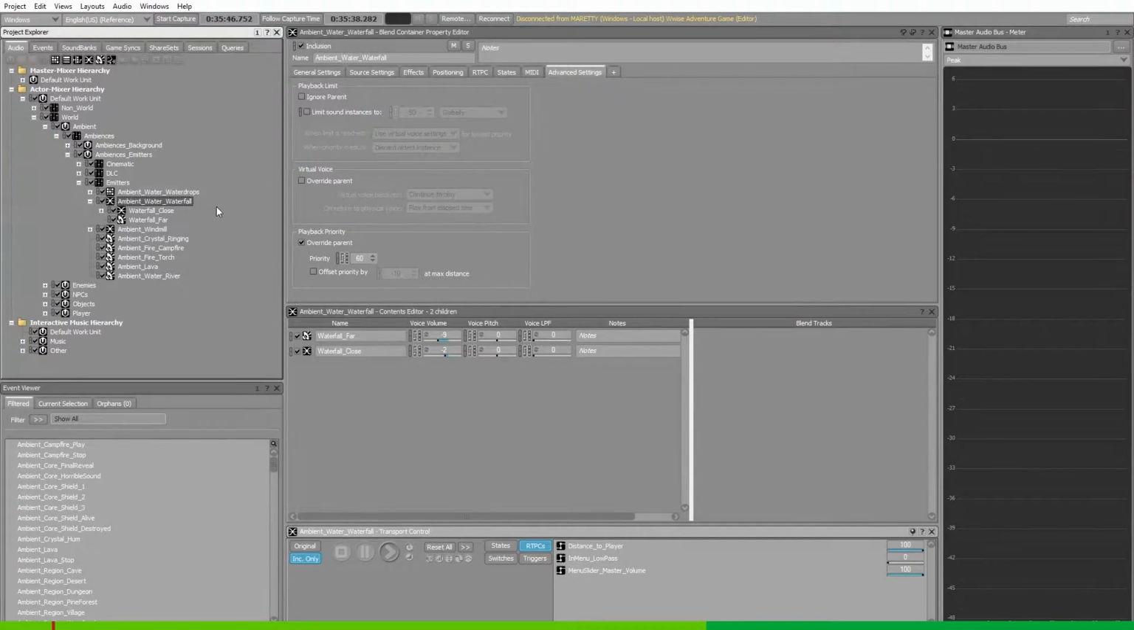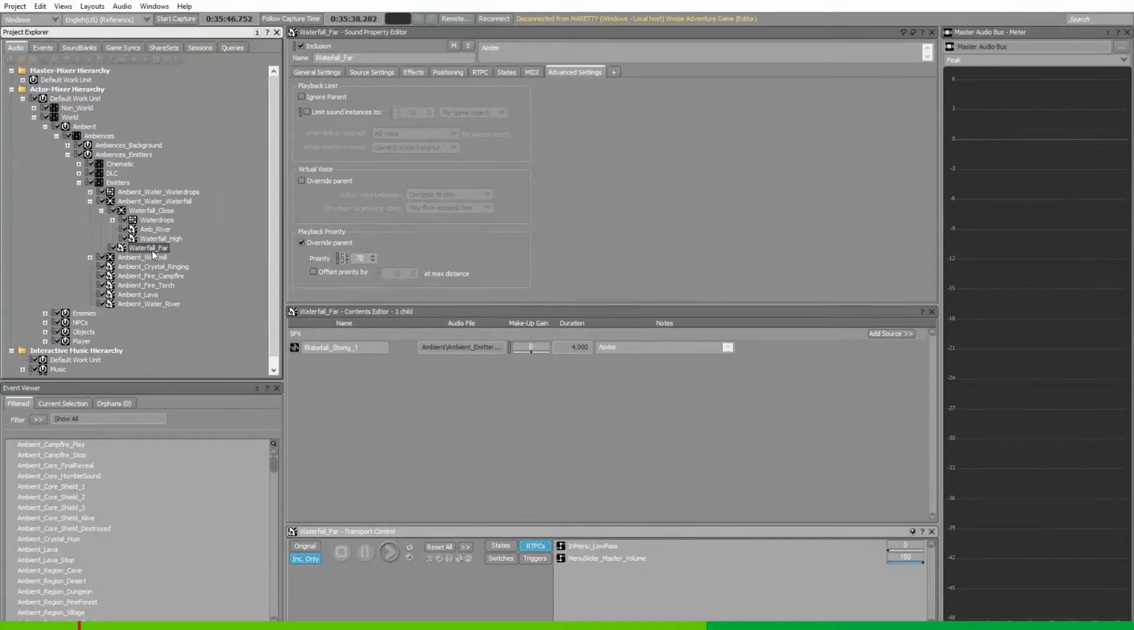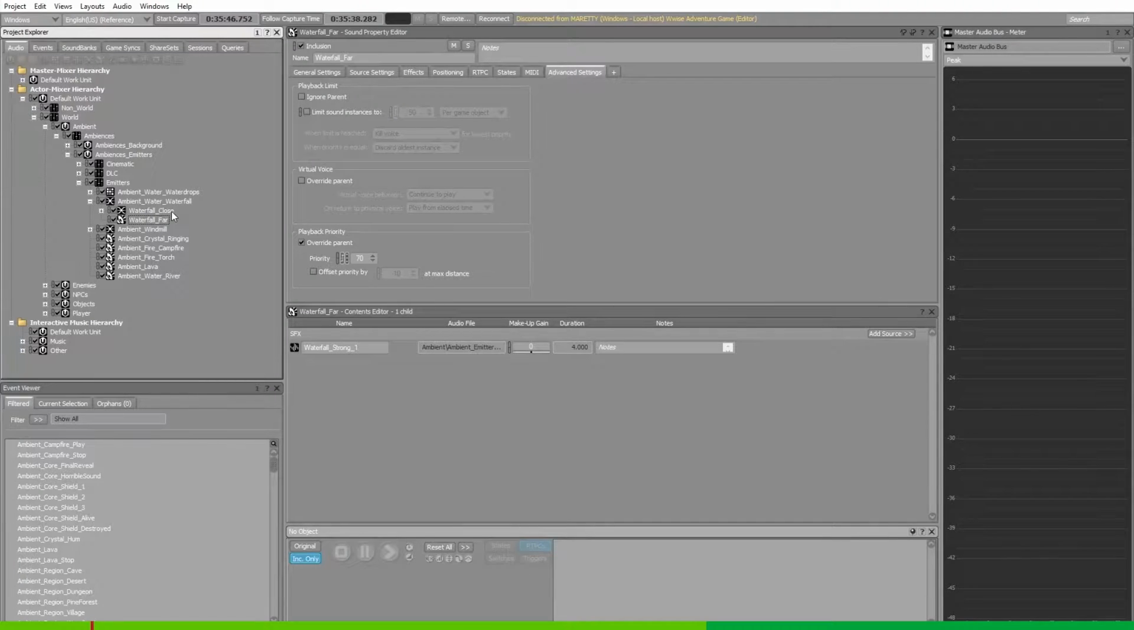We have two types of waterfall. We have the close waterfall, which is a lot of different layers combined, and we have the far waterfall, which is simply one sound. What we want to do now is set up a system so that when you're close to the waterfall, you hear a diverse soundscape with a lot of different layers, whereas in the distance, you will only hear a single sound to simply reduce the amount of concurrent layers.